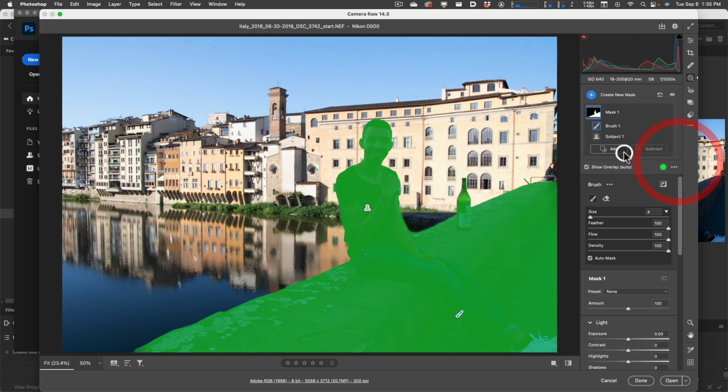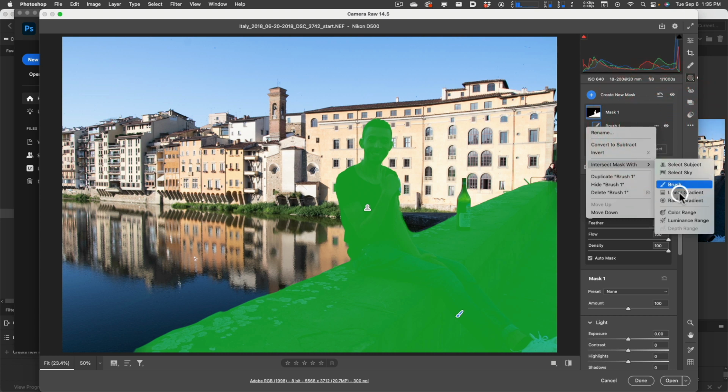So I combine those by clicking Add. You can see there's more things under there. Under subtract, you can add as many of those components as you want. Also, underneath each one of these, you can say intersect mask with them, and it will add on the mask as another mask or another part of the mask. Let's put it that way. You can also duplicate it, hide it, delete it, things like that. You can invert a mask. I mean, I'll show you that if I remember.